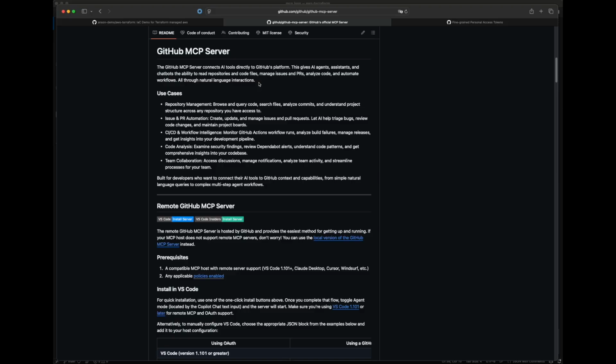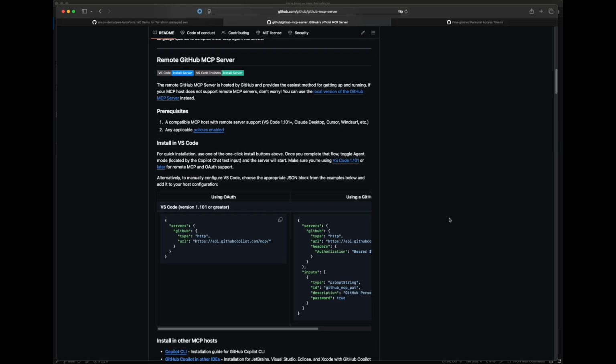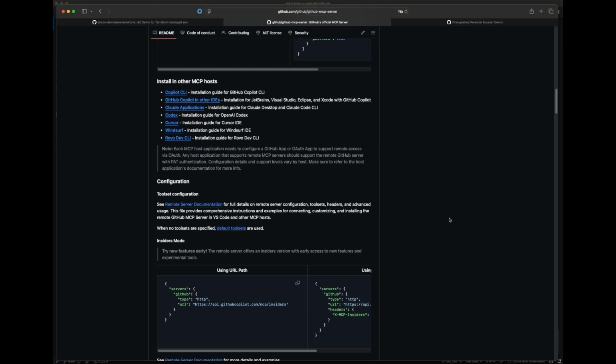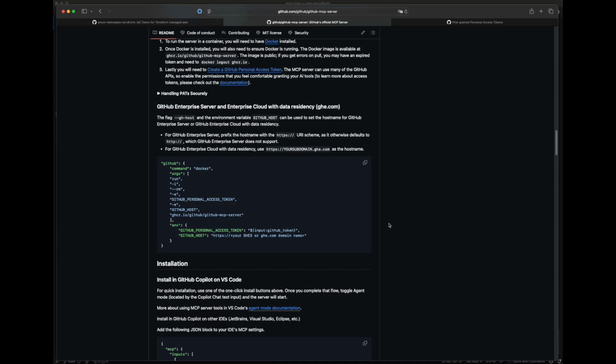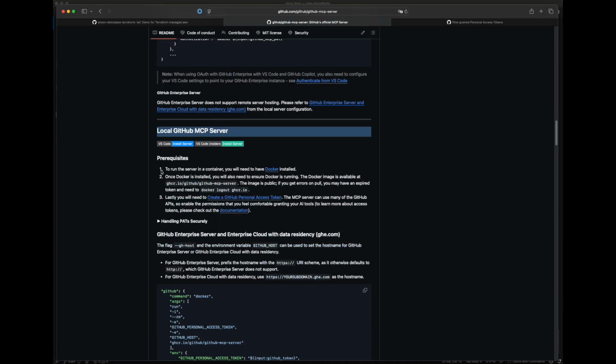There are several methods to set up GitHub MCP in VS Code. Each of them has pros and cons depending on the use case. In this video, I will show you how to set up the local MCP server for better control and security. Let's get started. First of all, Docker must be installed and running on your computer.